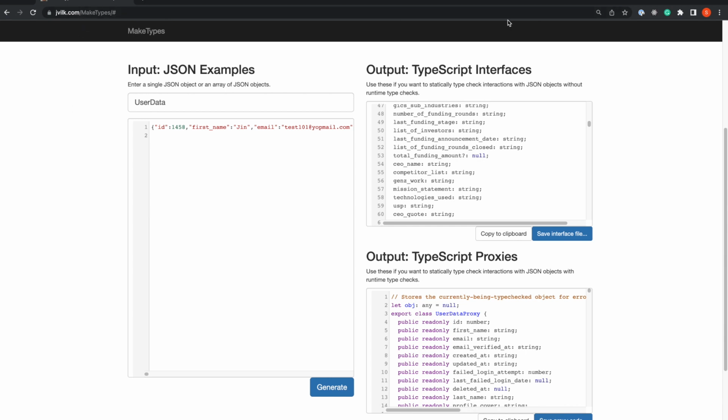Make sure to bookmark this page, so whenever next time you have to define types, instead of doing it manually, you can just use this website.